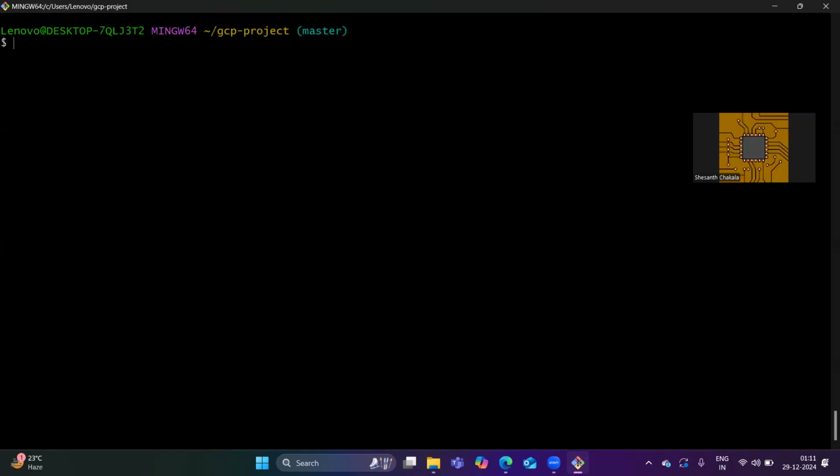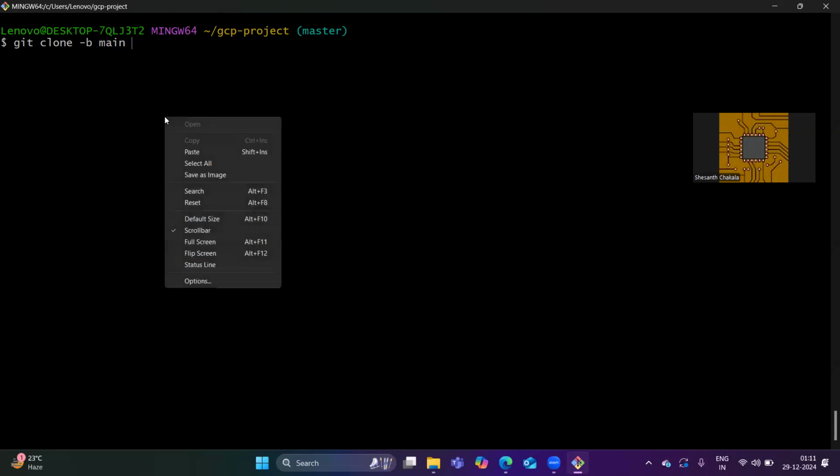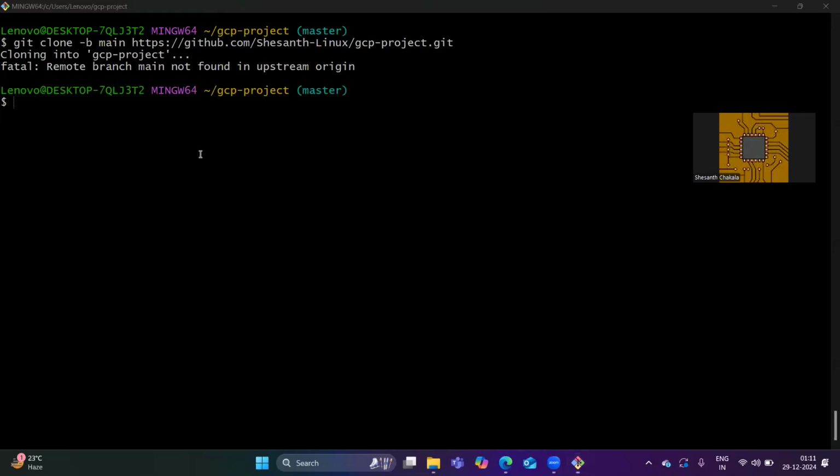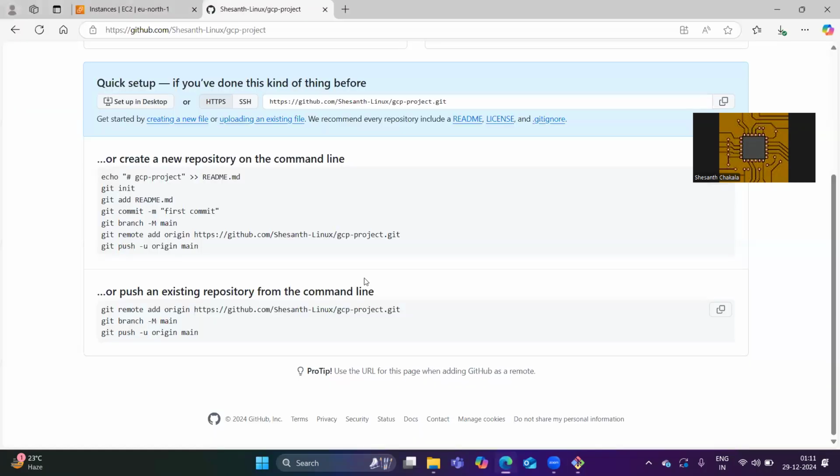Initialized master. Now I want to do git clone hyphen b main and the URL. This is the URL. ls. ls, guys. So nothing is over here. So let's just try.